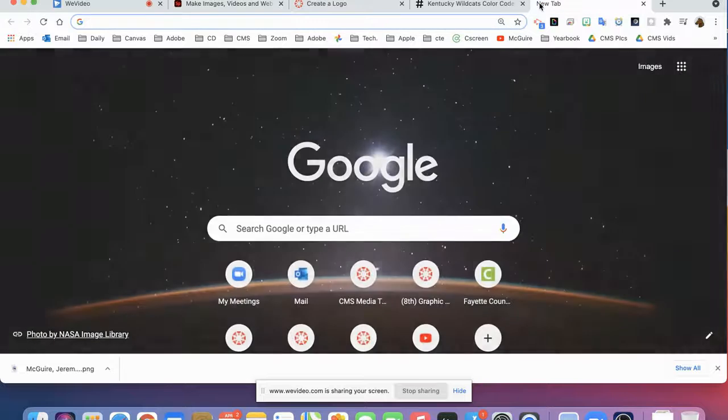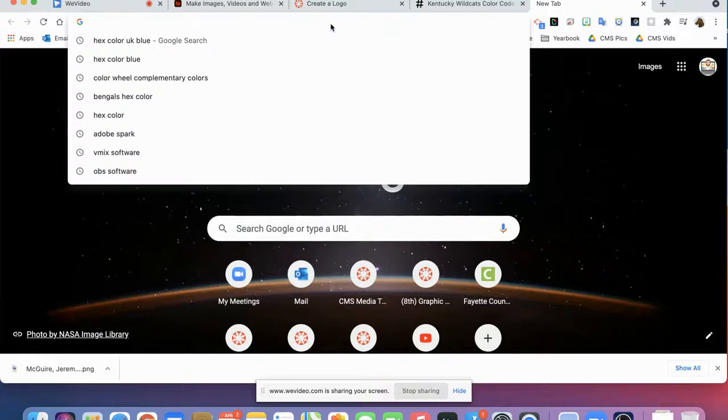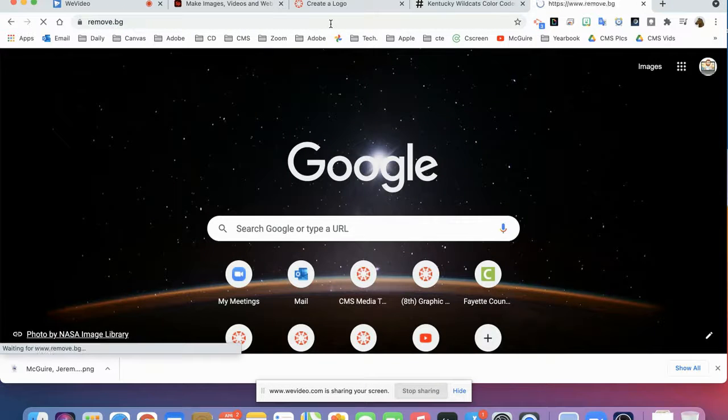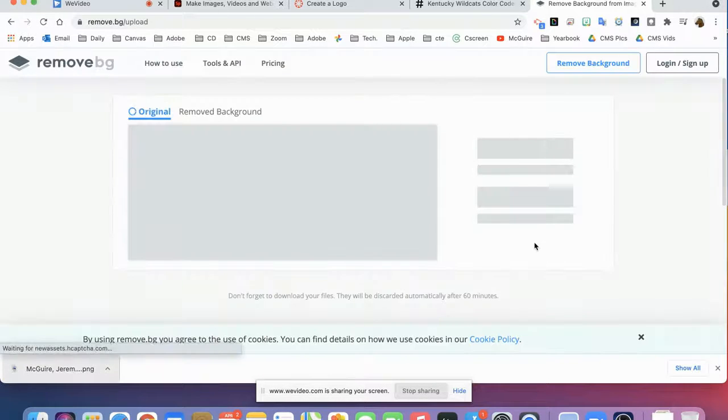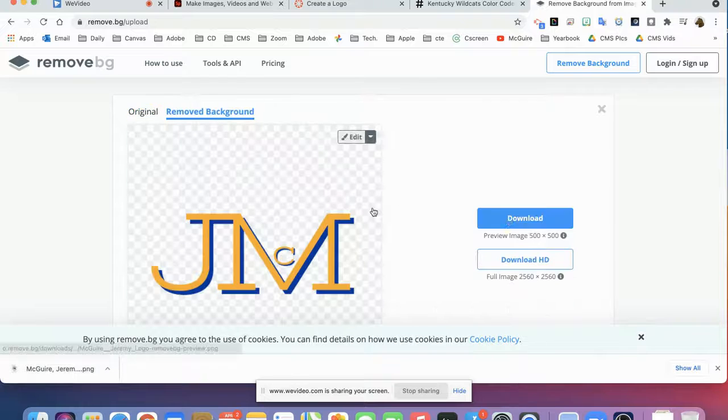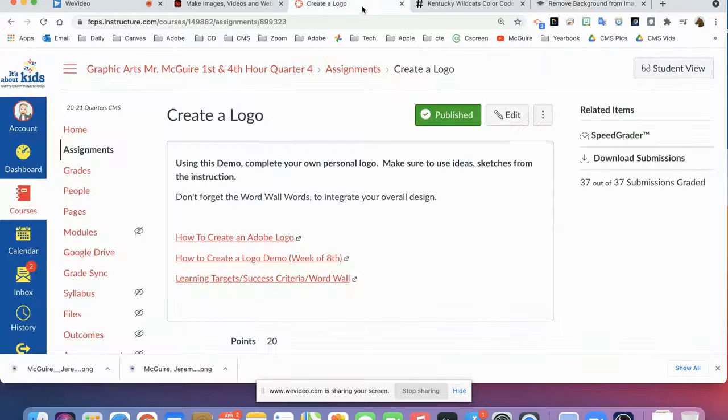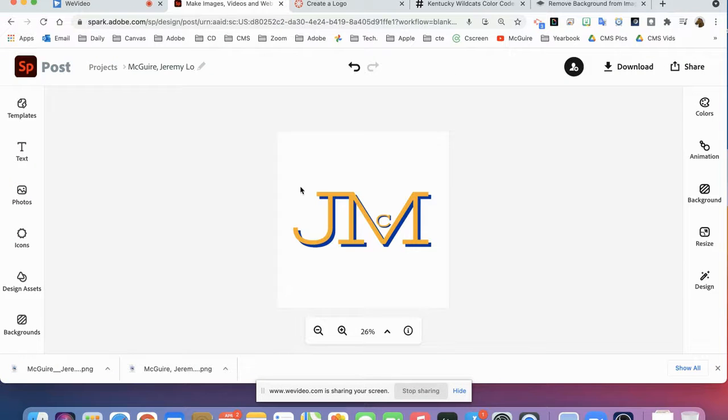Okay. The next thing I want to do is I'm going to go to remove BG to make sure that there's no white around. You can either drop it and drag it or upload the file. So it's going to have my logo there. And if you see the checkerboard, you know that it is downloadable as a true transparent PNG. Okay. And then now there's your logo.